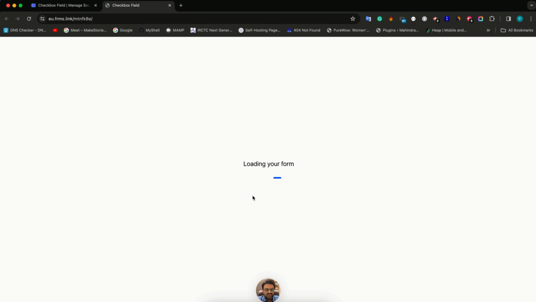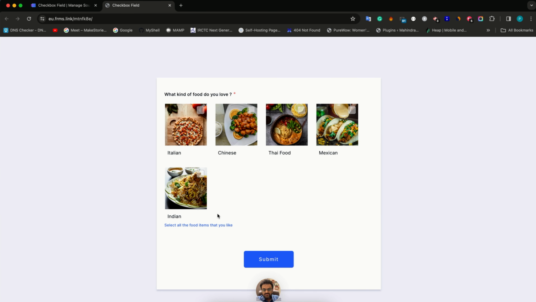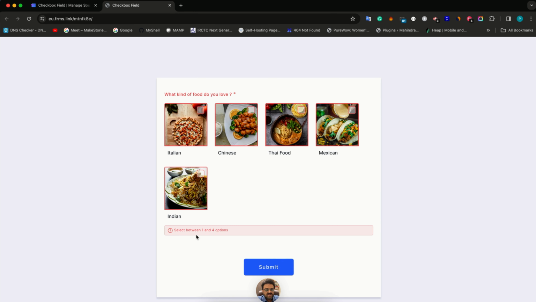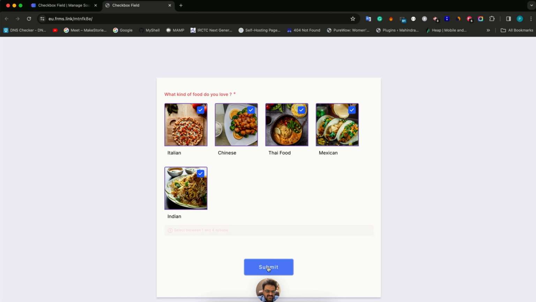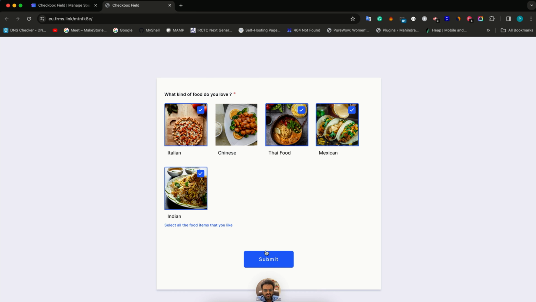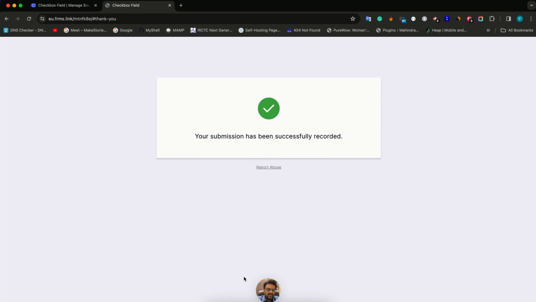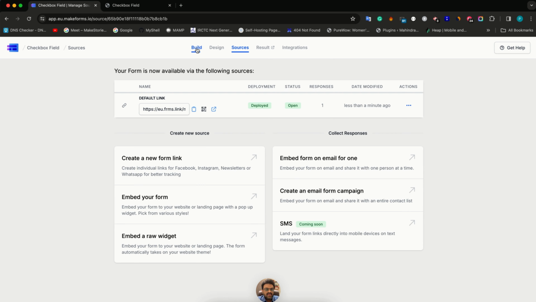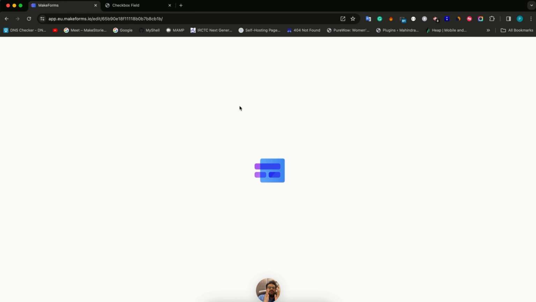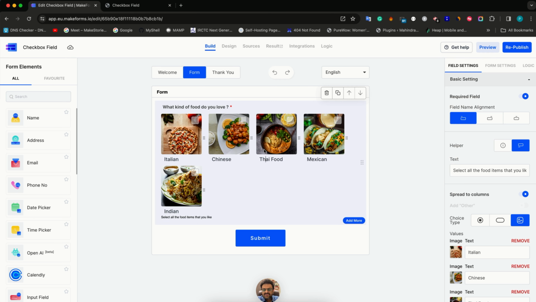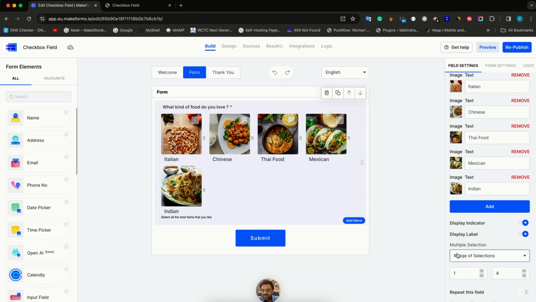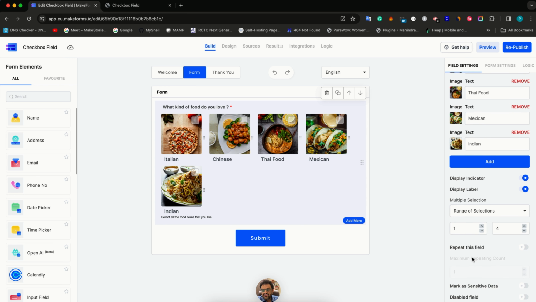Let's open this form. First, we won't select anything, we'll just submit. So it says select between 1 and 4 options. We only have 5 options, so I will select all of them. As soon as I hit submit, it will say select between 1 and 4. So I will just turn off 1 and I'll submit this, and it submits immediately. So this is how you can restrict the number of choices that your user selects. So this is all about the multiple selection feature that we have.